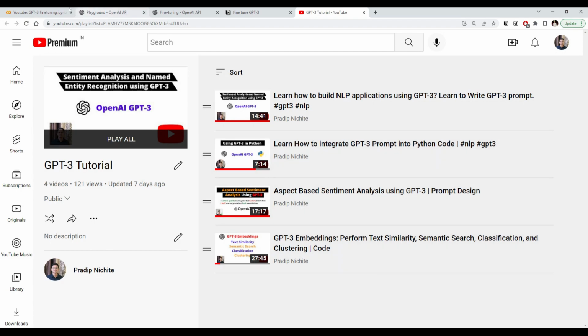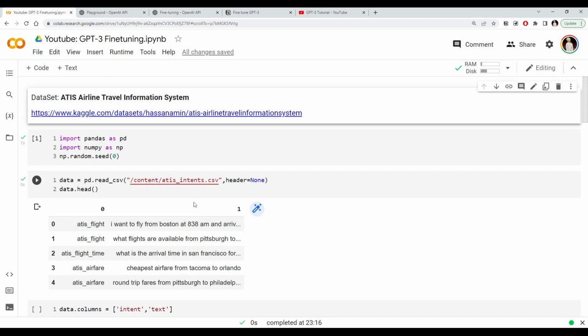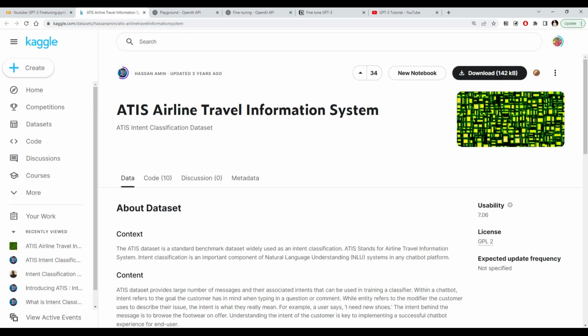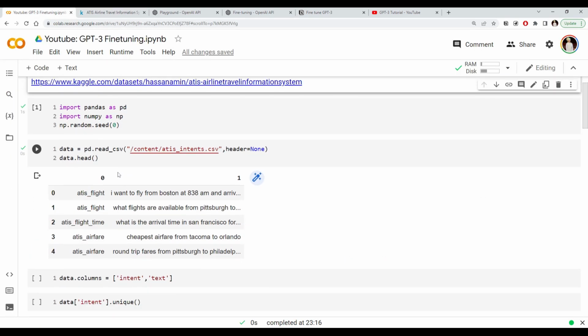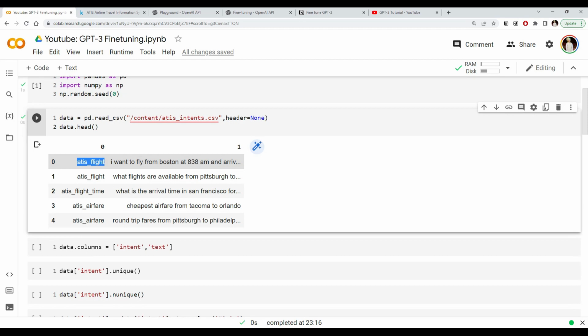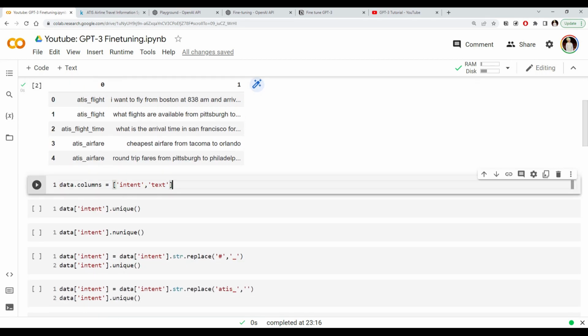So let's do one thing. First of all, I need a data set. As I mentioned, I took this data set from Kaggle, which is related to the airline information system. I loaded the data set here, and it has two columns. One is the intent, and the other is the query that the user uses. We can call it text, and we can call this intent. That's what I'm going to name the data frame columns.